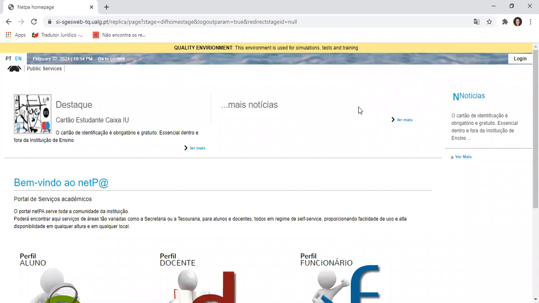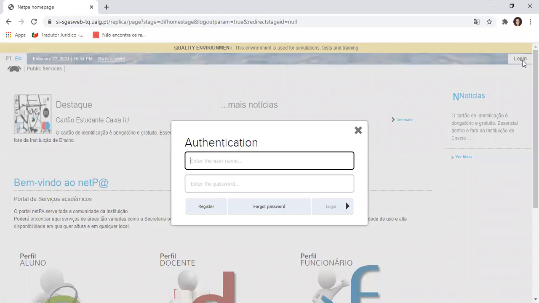To enroll in a master's degree, you should visit the academic portal and register using the student number and the course code that was sent in the admission email. If you are already a student of the University of Algarve, you should access using your student number and password as usual. If you have forgotten your password, you should recover it.